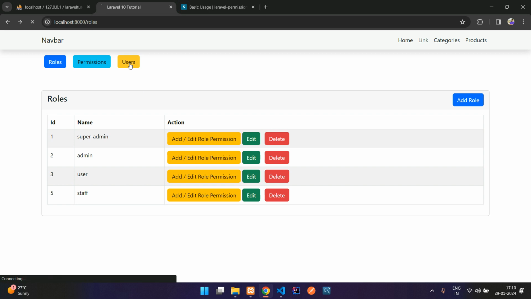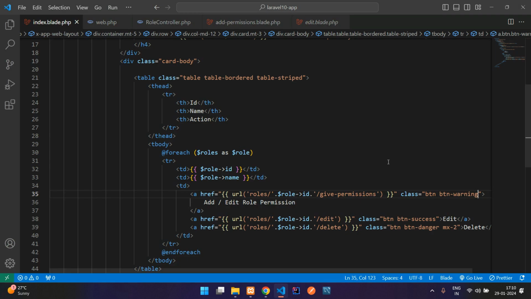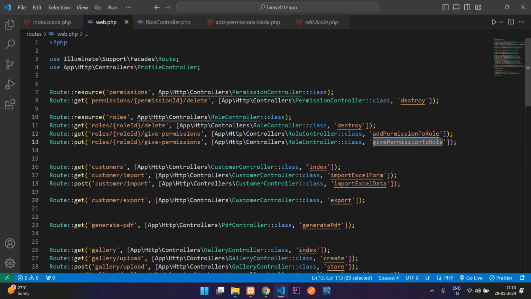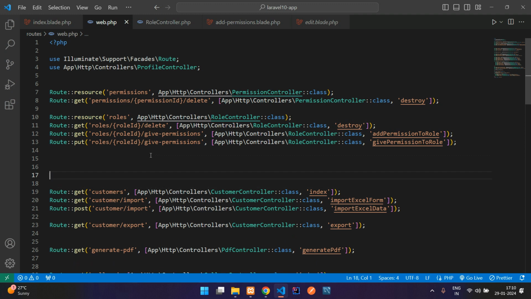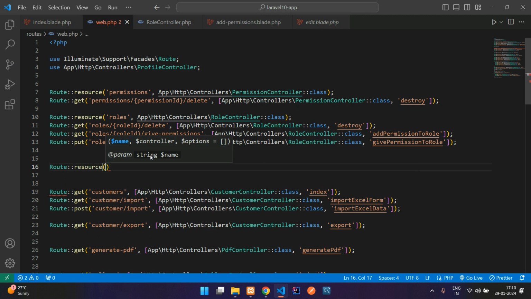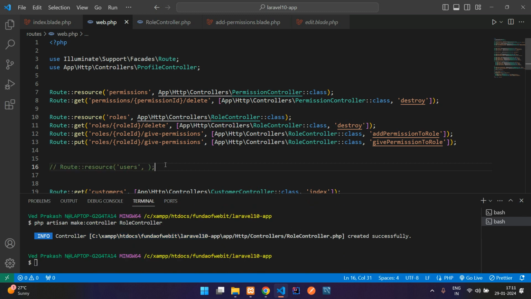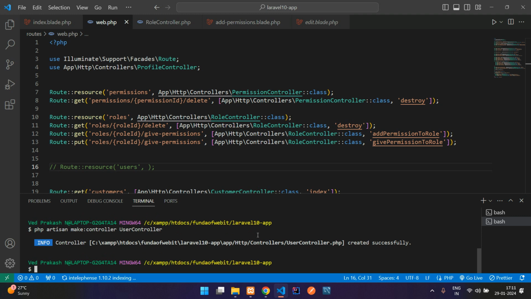So let's move to this route called users and create this route. Let's go to our web.php first and just create a resource route. Route::resource, and inside that, just paste the URL called user, and now you have to call your controller. So what will be the controller? Let's create one controller, guys. First, let me comment this out or else it will throw an error. Let's create a controller called UserController. Hit enter.